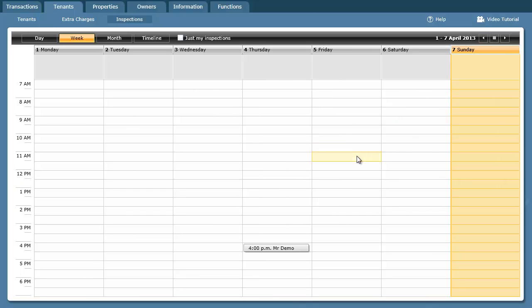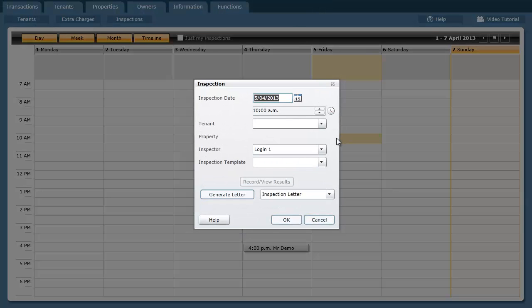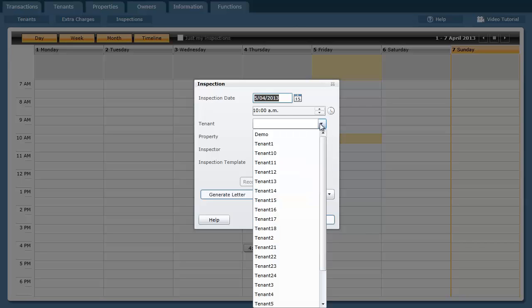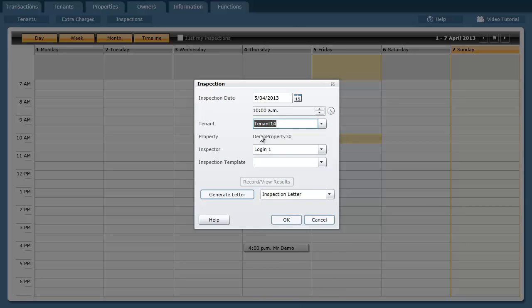I can create a new inspection if I want to do one here, let's say on the 5th at 10 AM. So 10 AM on the 5th. I can just double click down there and it opens a new inspection. Now I can choose which tenant I want to do the inspection with. That automatically picks their property, and I can also choose which template I want to use. So again, we get to select those templates that we created earlier.